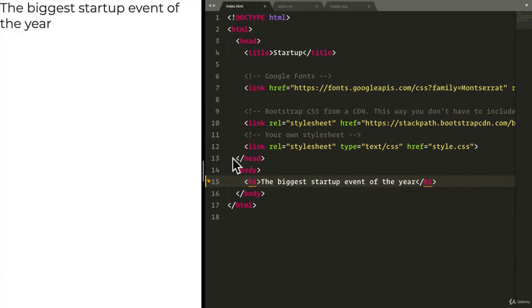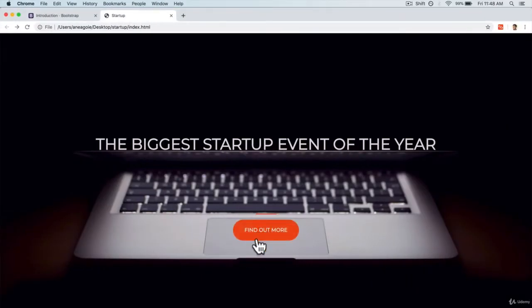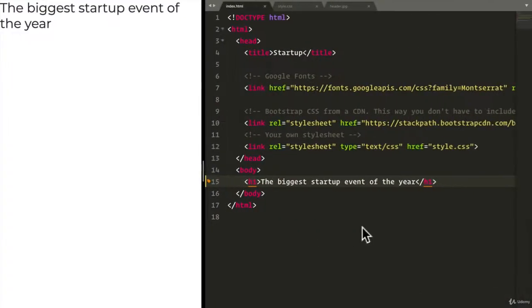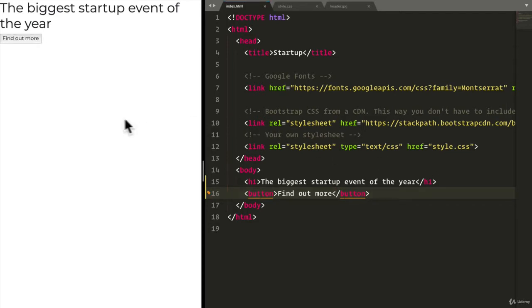That's great. We also seem to have a button that says find out more. So let's do that as well. We'll say button, find out more. There we go. If I refresh here, there you go. Our startup landing page is, well, frankly, still looking fairly ugly.